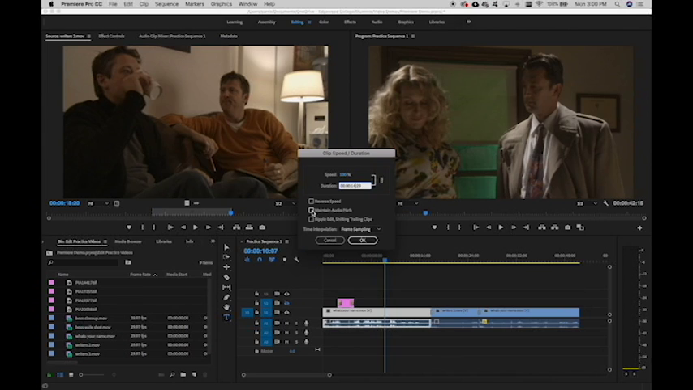And I'm always going to make sure I check maintain audio pitch. So maintain audio pitch helps if you speed things up, it stops it, especially dialogue, sounding kind of like the chipmunks. And if you slow it down, it stops it from getting that kind of low, stretched out, bassy feeling. Of course, if that's something you want, then don't check this box. So let's see what that does. So I'm just going to click OK.